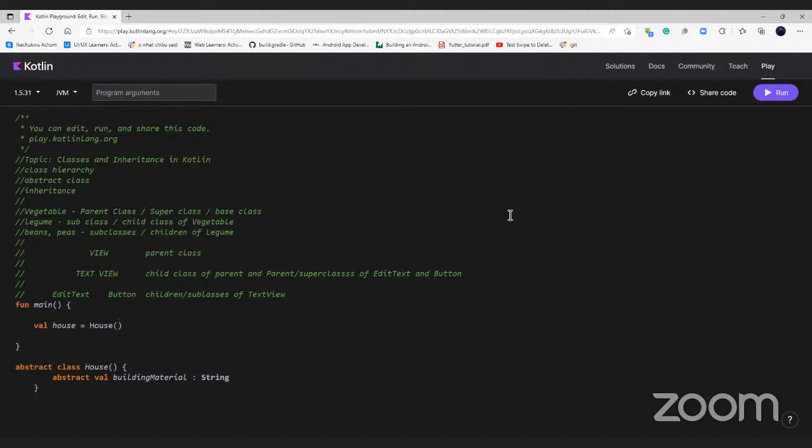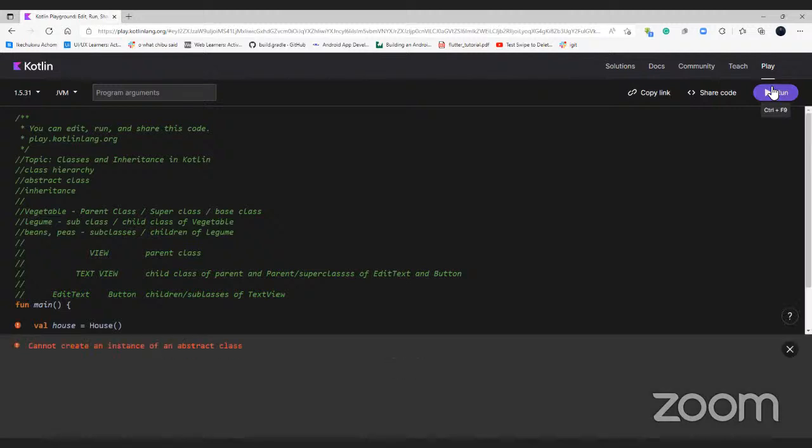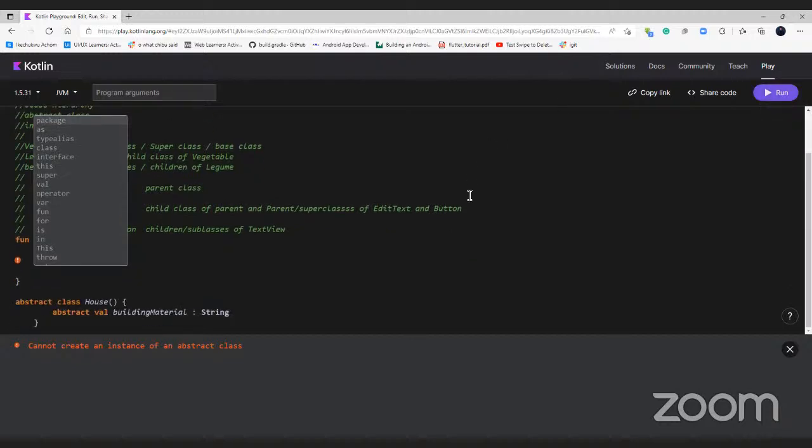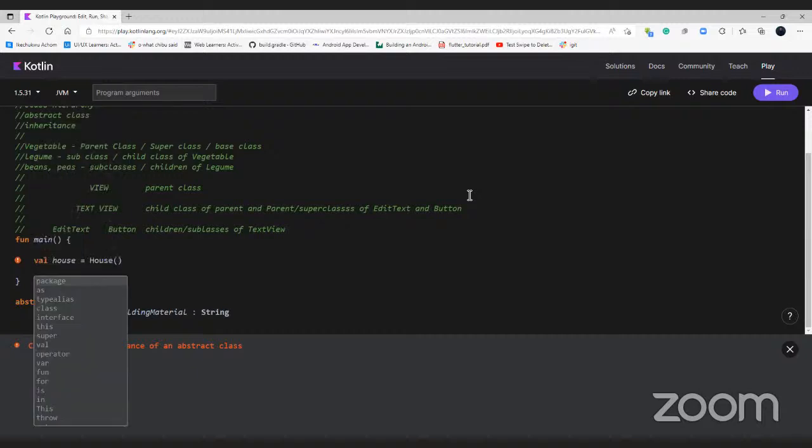Okay, so let's run this, and then you see an error: cannot create an instance of an abstract class, meaning it cannot create an object of an abstract class. So take note of that. Okay, take note of that. So let's take this out and then let's move on.